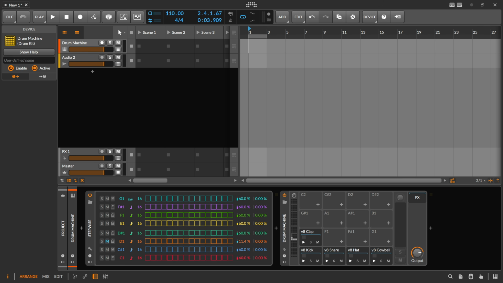Okay, so here we have Stepwise. This is how it looks. You all see this on the homepage of Bitwig Studio. Probably you already tried it out, I don't know. Then we have here a drum machine with some of the new drum modules in there: clap, kick, snare, hat, cowbell, and so on. We also have a V0 and V1 and V9 and so on. So a lot of drum modules.